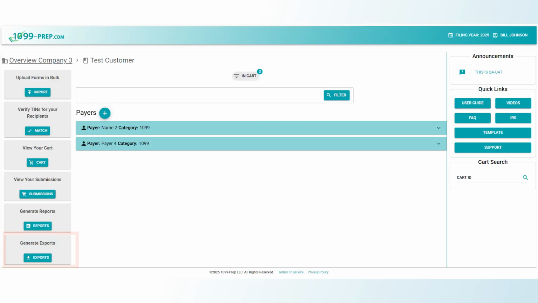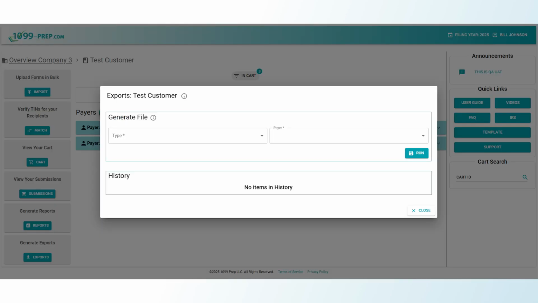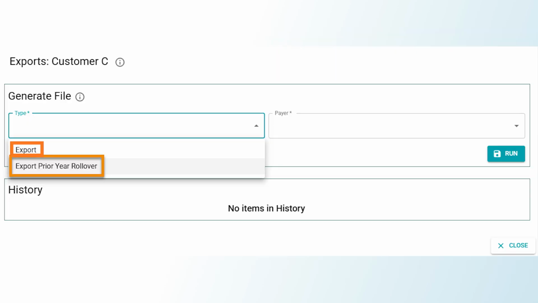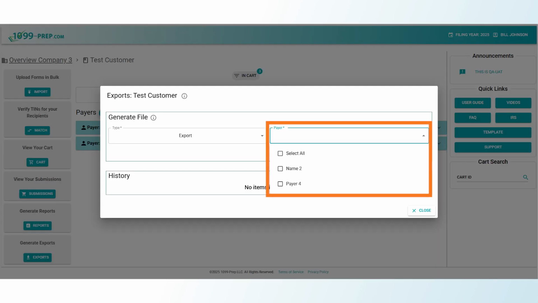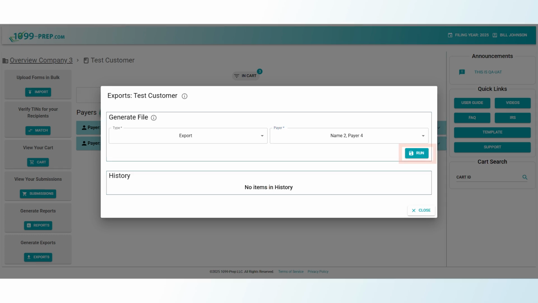Exporting data. On the customer dashboard, the export action will be shown in the action panel on the left-hand side of the screen, assuming you have permission for this action, and there is data in 1099 Prep for the selected customer. The export action will open a screen very similar to the Templates and Reports module. There are two types of exports, export and export prior year rollover. For exports, current year data will be exported. One or more payers can be selected. They will all be exported into the same file. Once the payers are selected, hit Run to go to the options screen.